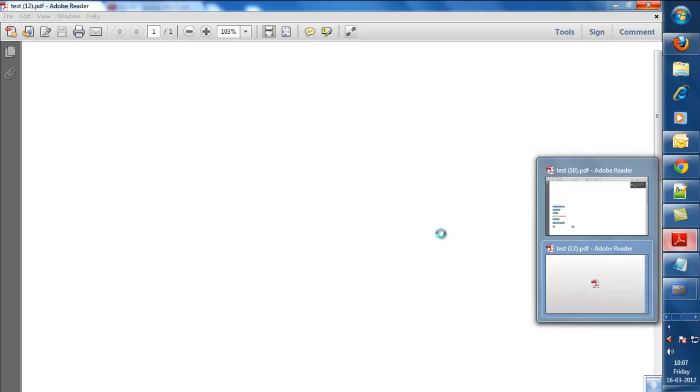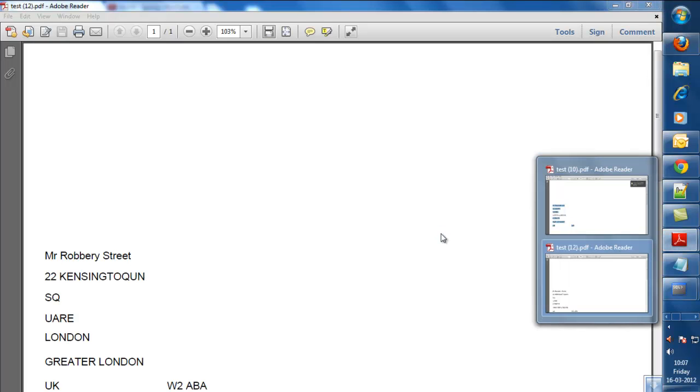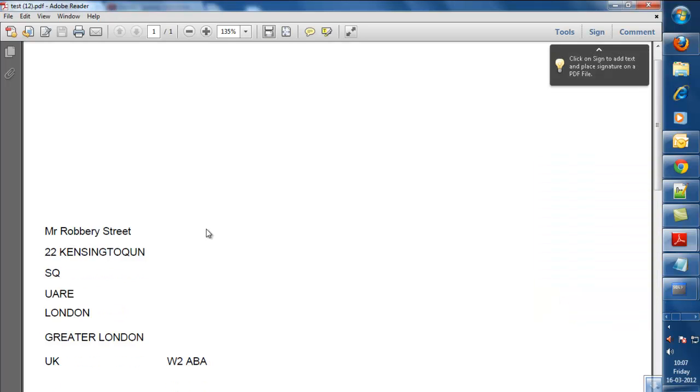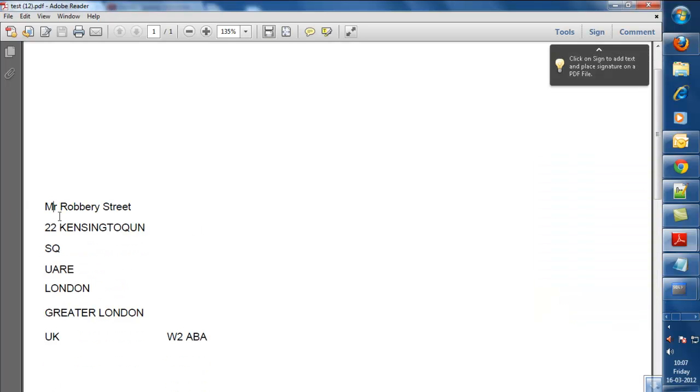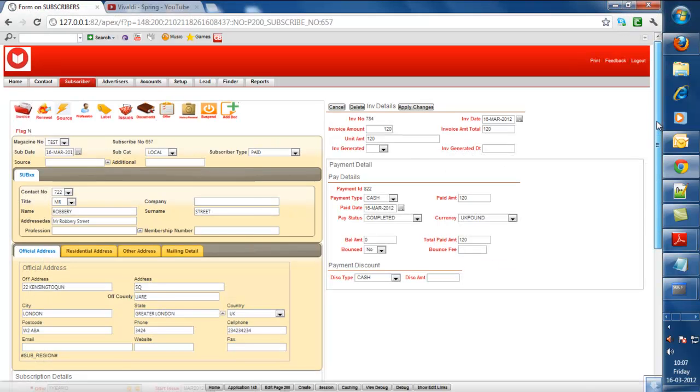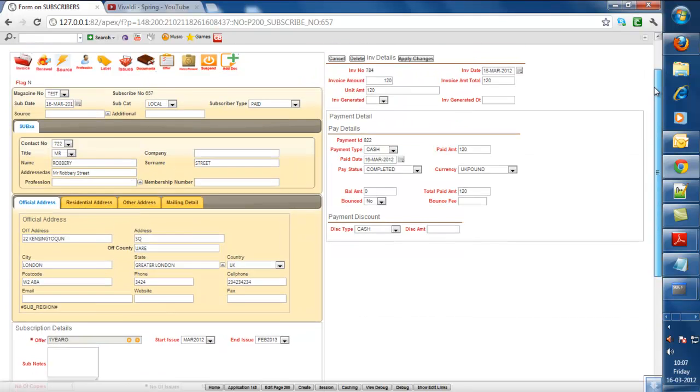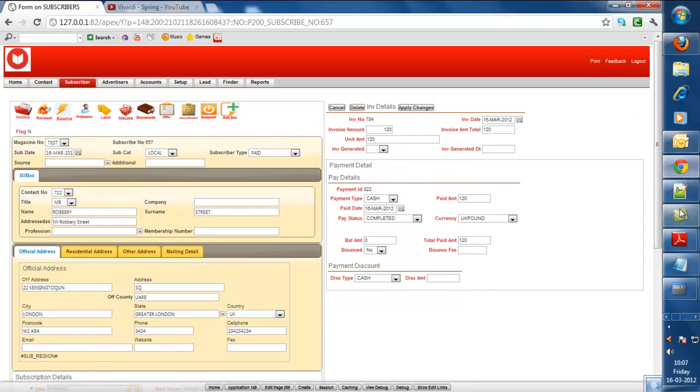Note, by this method you can show the address details. You can collect the address details and send it to Word or some other place or Notepad and use it for printing. So this is one method of generating labels.